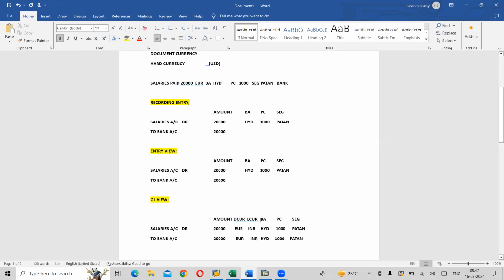And next it will show hard currency. Hard currency automatically, that is in USD. It will convert the amount and show it in USD currency.